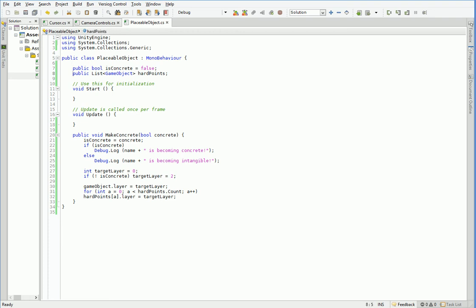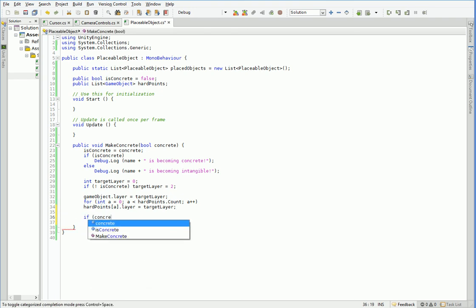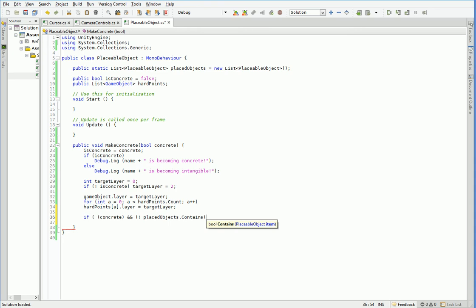So, all of those things come down to placeable object. When we make something concrete, we need to add it or delete it from that placed object list. So if we just placed it and it's not in the list, add it to the list. If we've just deleted it and it's on the list, then take it out of the list.